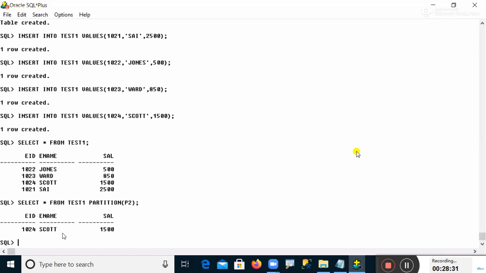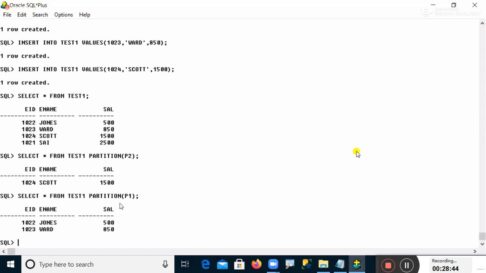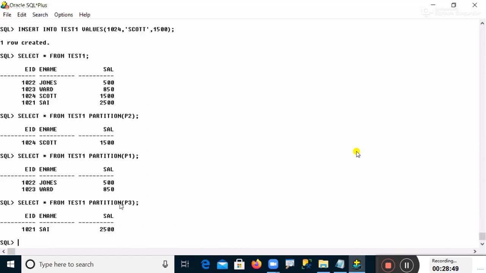So this is the advantage. In the same way, if you want P1, you just pass the partition name of the data you want. Similarly for P3, it comes out. So this is range partition, guys: how to create range partition tables, how to store data, and how to retrieve a particular partition of data from your table.